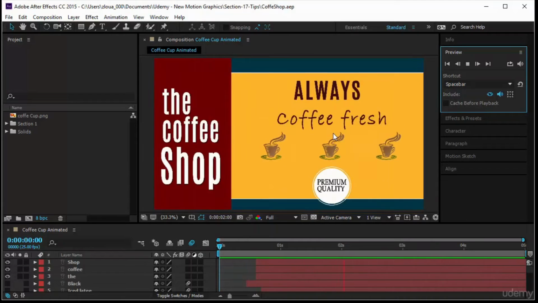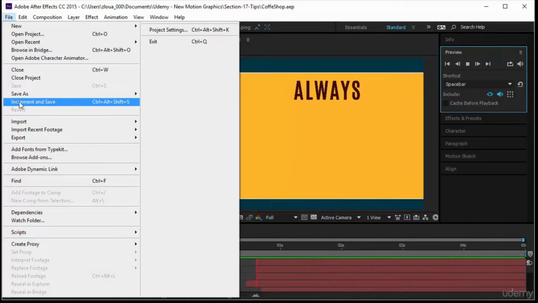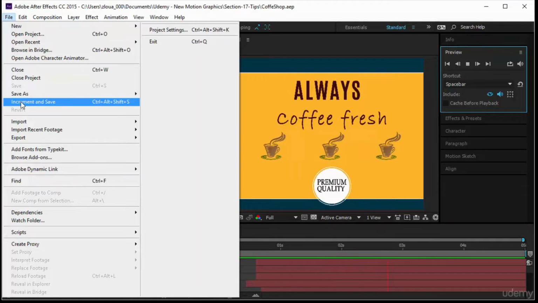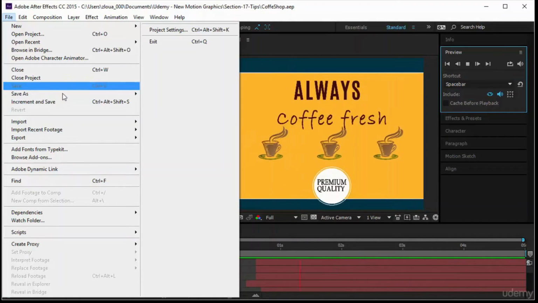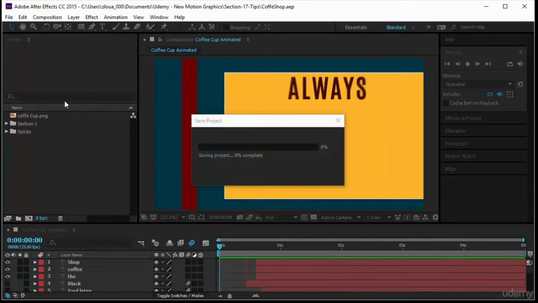Now I want to start introducing some changes. Before I start introducing the changes, what I do is I come to File and say Increment and Save. Notice what it says here. It's increment and save. It is not save and increment. So it's going to increment the name of the file or the project and then save it. Let's click and see what happens. I will say Increment and Save.